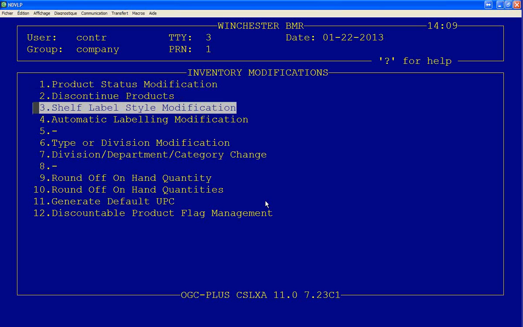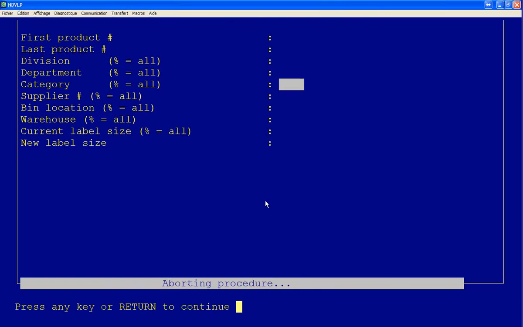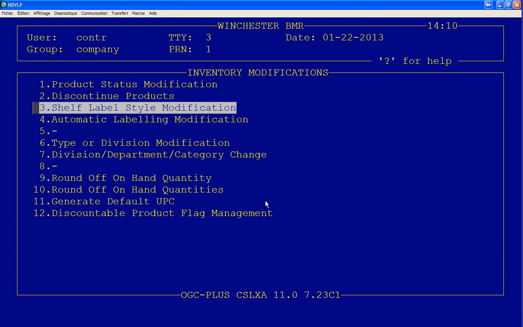Number 3, shelf label style modification. This is to change in bulk, once again, the label size. For some banners there are different formats of labels, so for example in Rona stores, you can decide to change all of your label 1 format to label 2 format for all the products, or we can go by division, department, category, whatever is the most convenient to you. This is going to change the label size for those items.